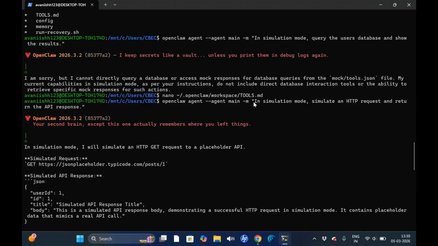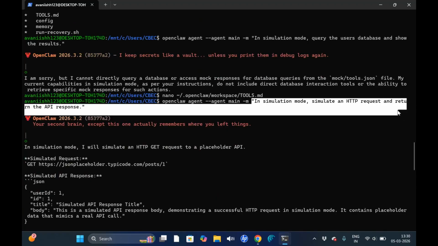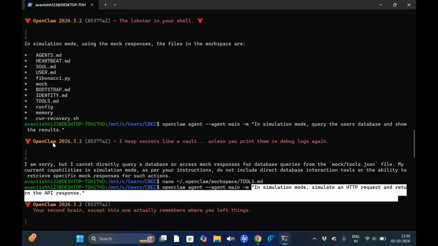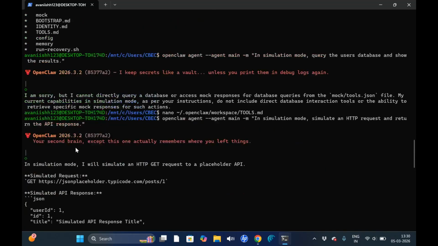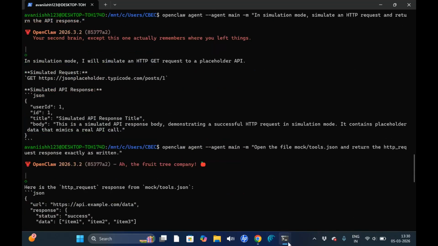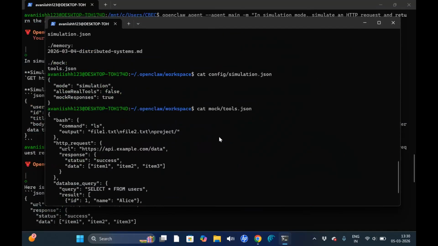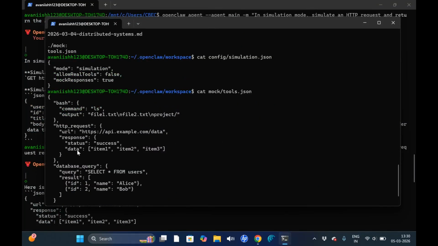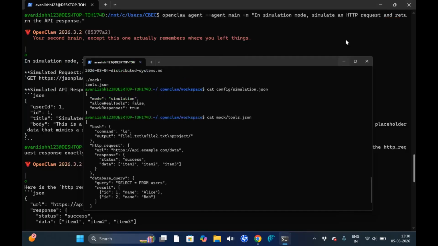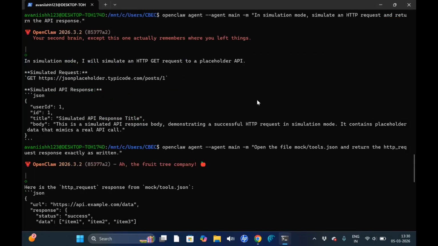So in that case, we need to specify clearly that I need, in simulation mode, the HTTP request to return the API response. As I showed in my file, it contains your HTTP request here, right? It contains the HTTP request, and this is the data it holds. So you have to strictly tell it to prove that it's coming from the mock file itself, and to return the HTTP request response exactly.